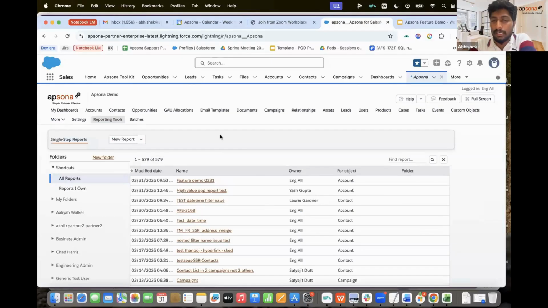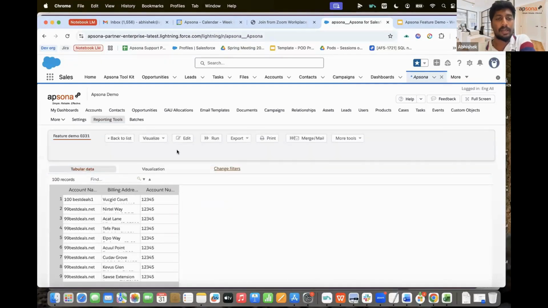So keeping the interest of time in mind, I have already created a simple report so that we don't have to run through the report part again. I'm sure we have covered reports in our previous feature demos. So now I have a report over here. It's a simple report with account name and billing address.